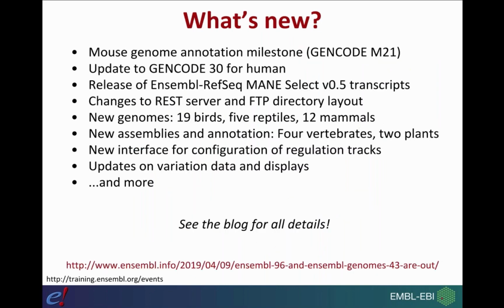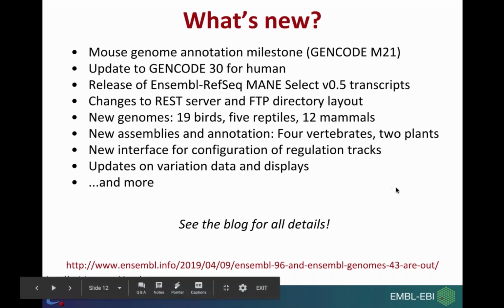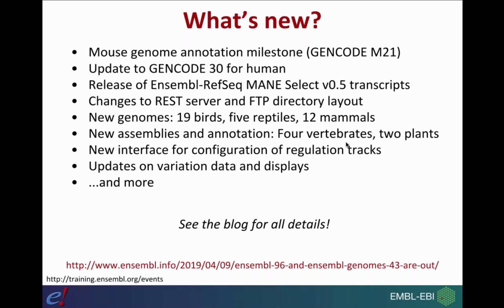So this brings me to the main part of this webinar, the news in Ensembl 96 and Ensembl Genomes. And this slide is just a summary. So first and foremost, we have hit a mouse genome annotation milestone with the Gencode M21 set. We've also updated the human Gencode gene set to 30. We released a new transcript set, which is based on a collaboration with RefSeq at the NCBI. We made changes to our REST server and our FTP directories.